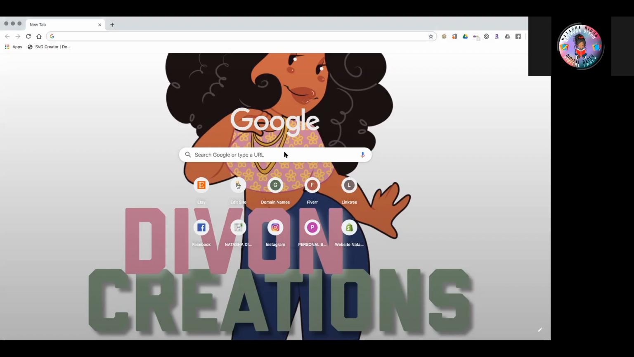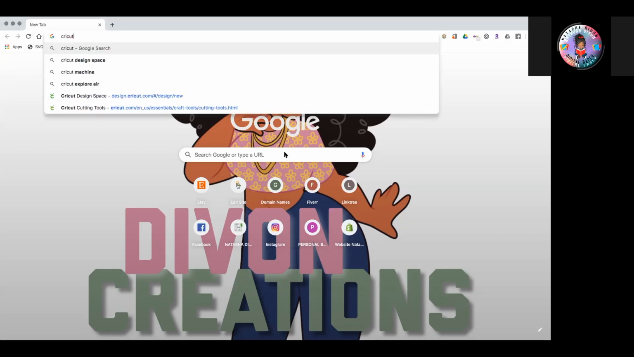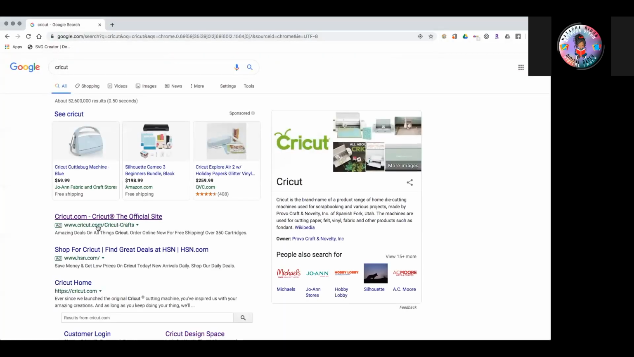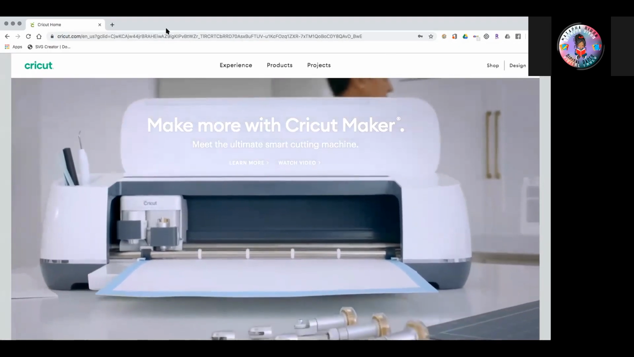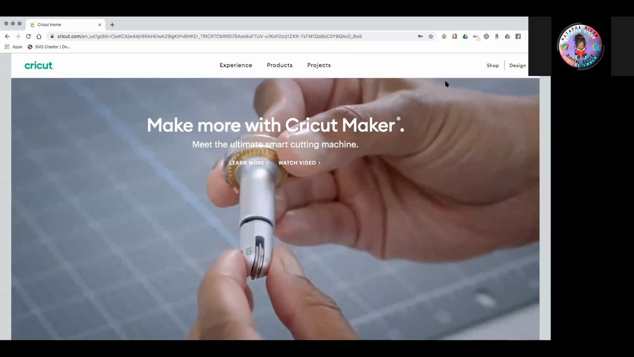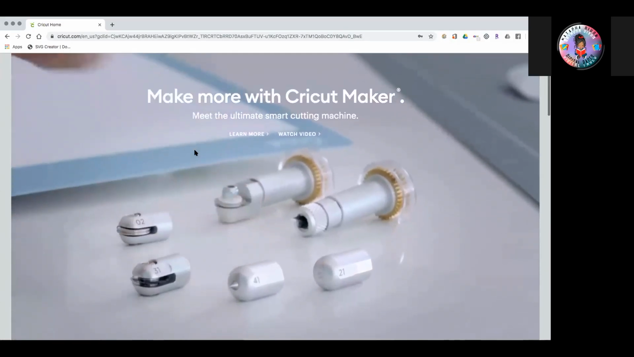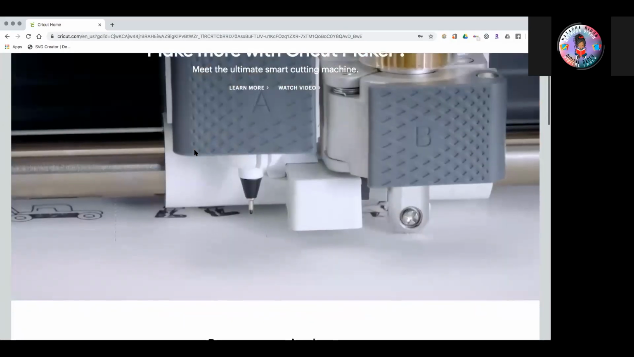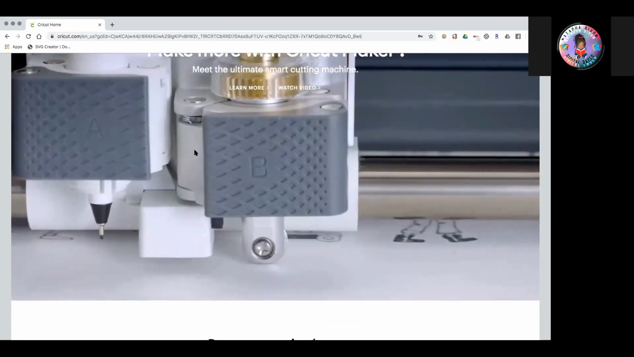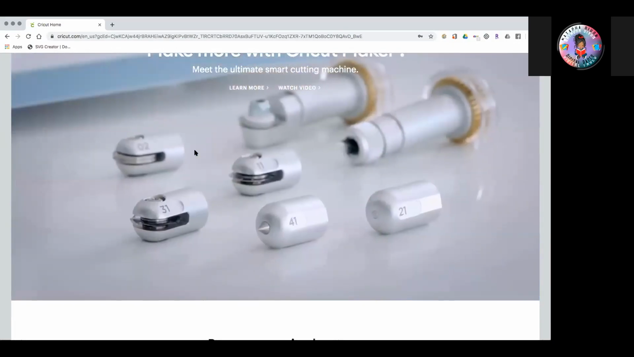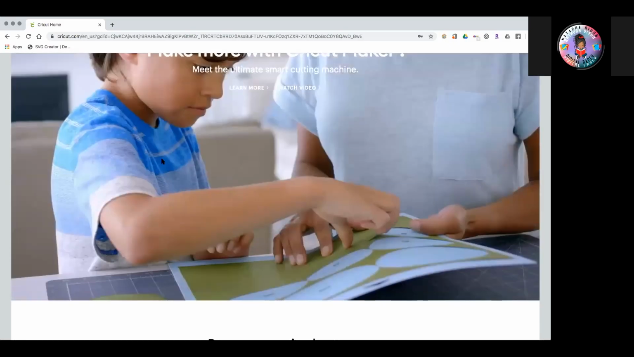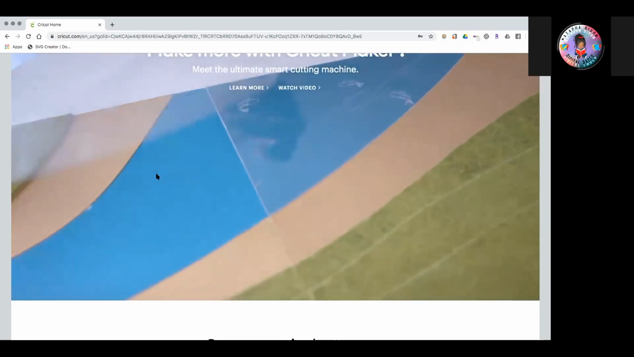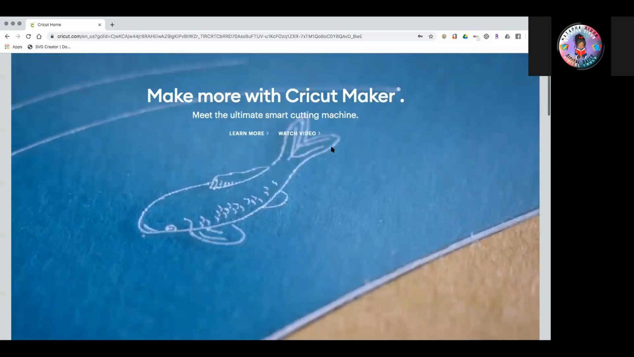I wanted to show everybody that is new to Cricut how easy it is to get started. So you're going to first go to Cricut.com, and here is where you can shop Cricut tools. If you have a maker, this is where you could get all the special tools, pins, everything. And you can also sign up for the Design Space Access Program, and we'll talk a little bit more about that later.